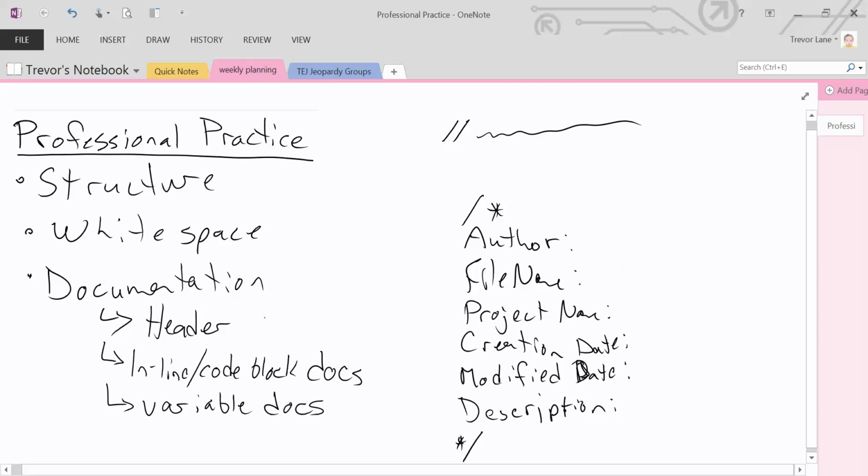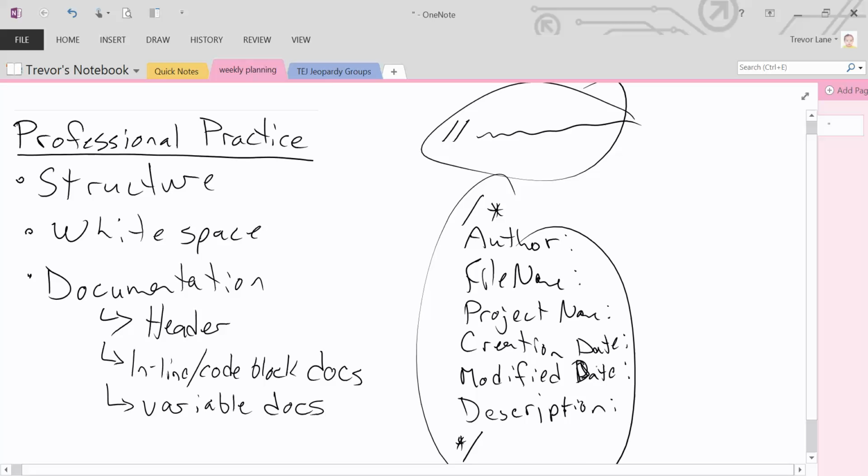So we know how to make a single line comment. We know how to make multiple line comments. We know what a header is. What do inline and code block docs mean? Well, we discussed what a code block is. It's like a single paragraph or a single idea, a series of commands that perform a single idea. What I want is for every single code block in your program, I want a comment. Tell me what that block does.